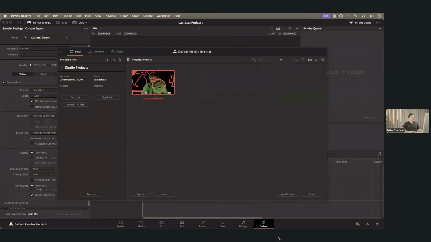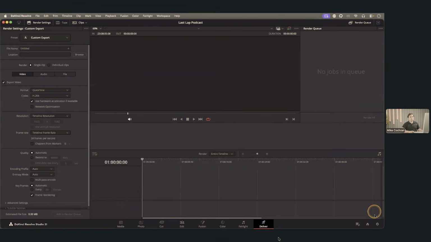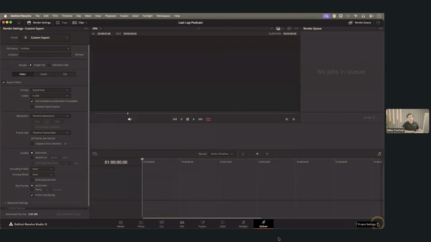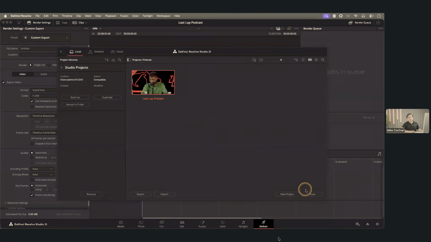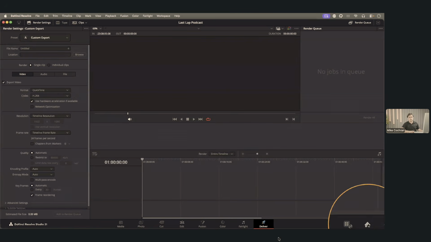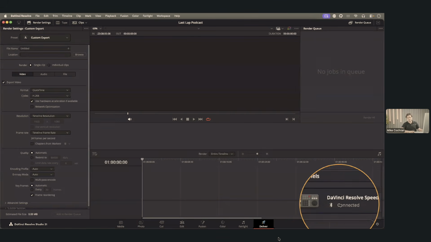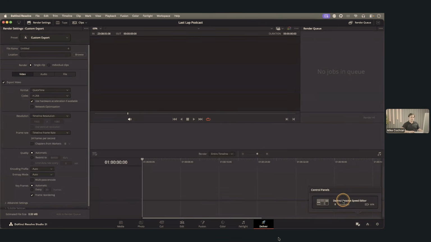So I'm just going to go into my project here. And in the bottom right, I'm going to show my project settings. This is the project settings, the little cog down here that you can go to. You can also go back to your project manager using this little house icon down here. And this little icon here shows that I have a panel connected, and it's telling me how it's connected. So I'm connected by Bluetooth. And we'll look at the speed editor later on in the session.